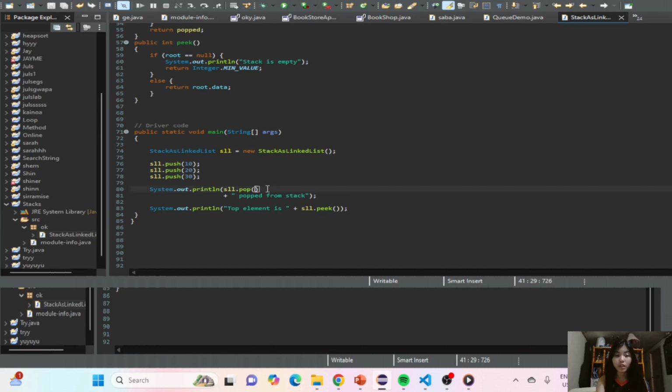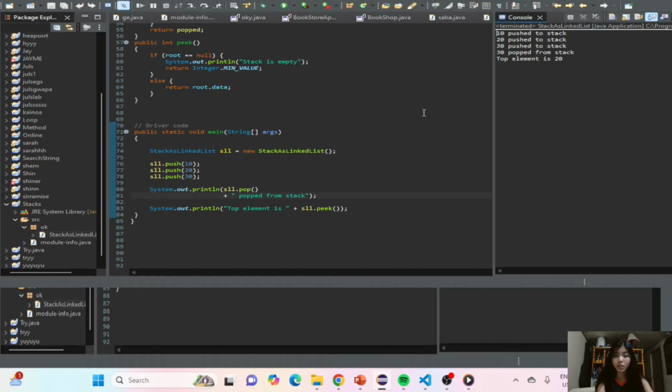Then we call the pop method on the stack linked list, which holds 10, 20, 30. As I said, pop gets the top element, the last one pushed. So the pop removes 30, and the output is 30.